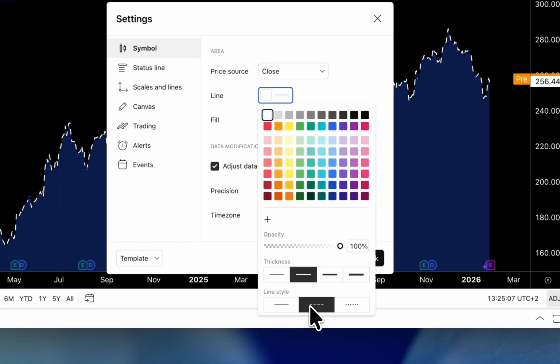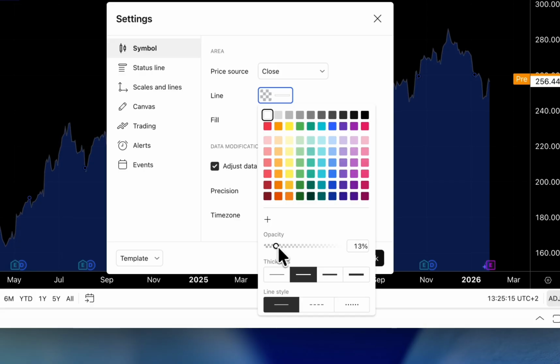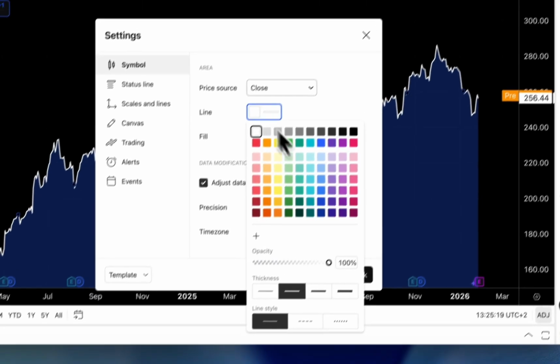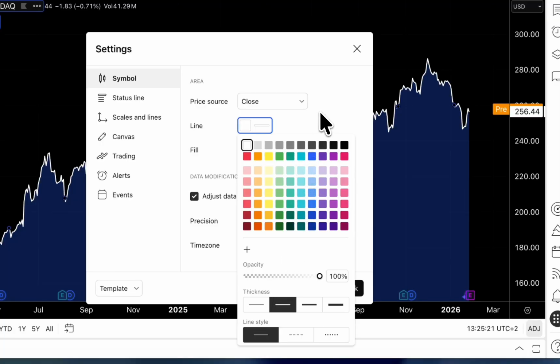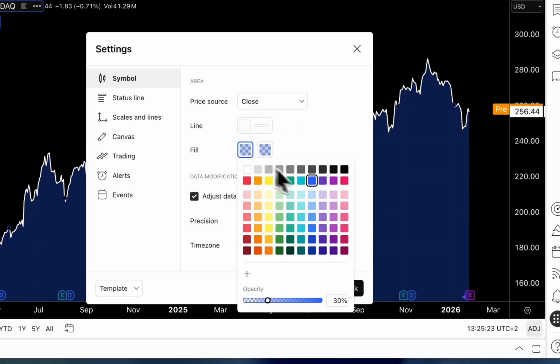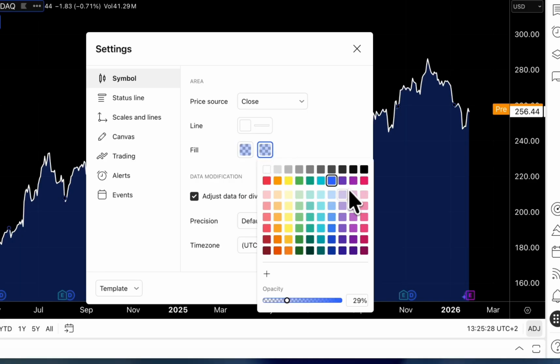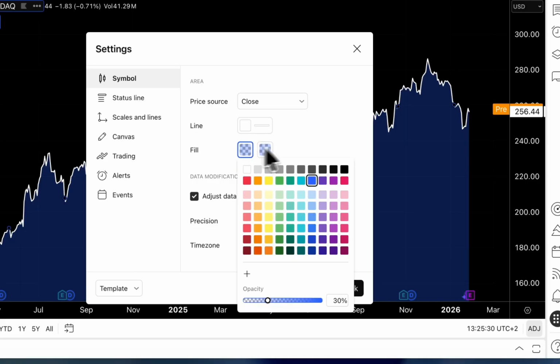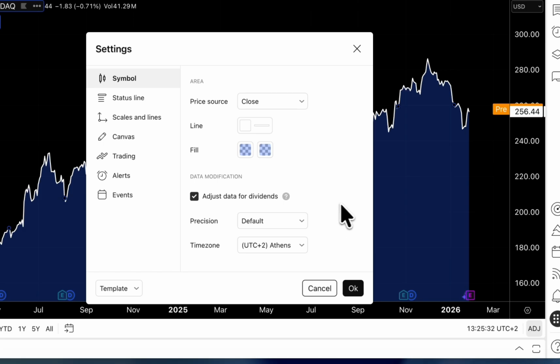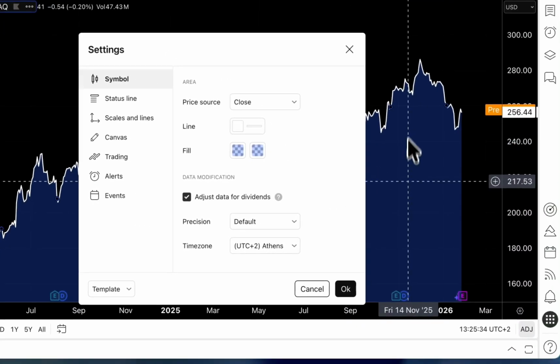Of course, you can go dashed line, but no. We can change the opacity of the line if you wanted to show less. I went with full white. Second out of 4 thickness. Fill is the blue next to the purple for both. And opacity at around 30% to make the area look similar.